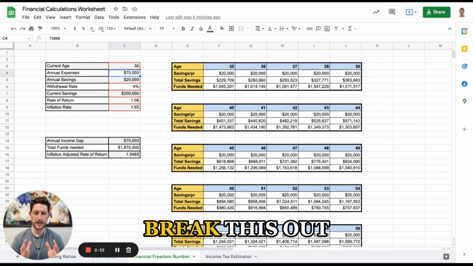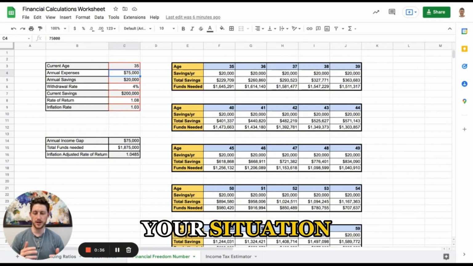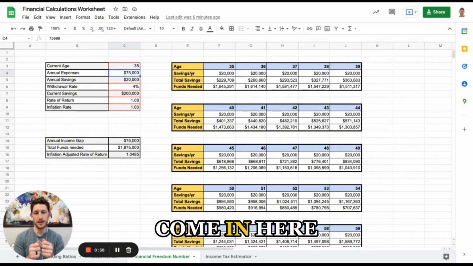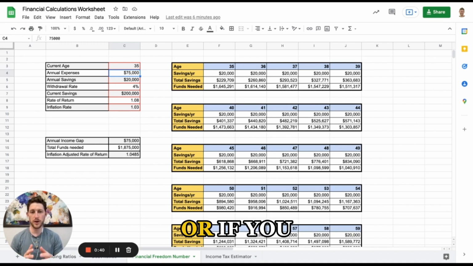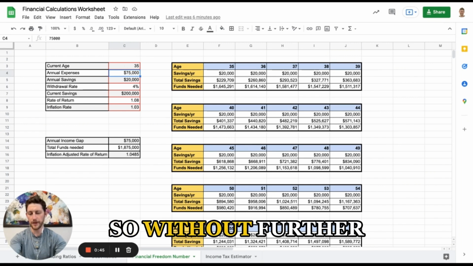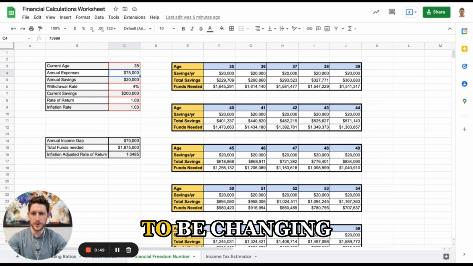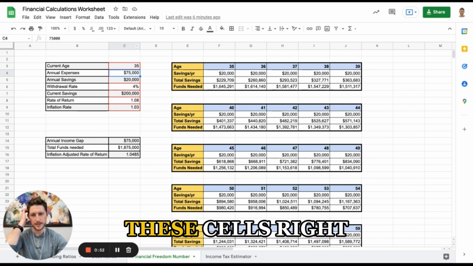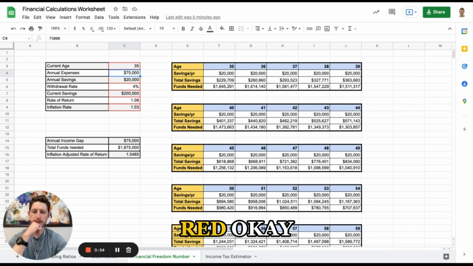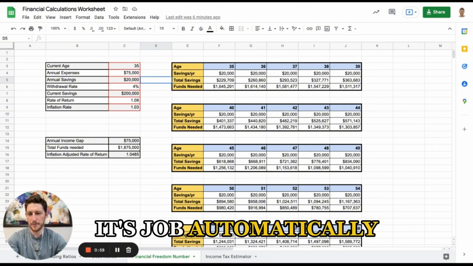We're going to break this out again, but you can enter all your own info in here and really see your situation. Every year you can come in here and update it and see what's changed, or if you're tracking better or worse than before. So without further ado, let's get right to it. Again, we're only going to be changing these cells right here, the ones in red. These are the ones you can alter. Everything else does its job automatically.